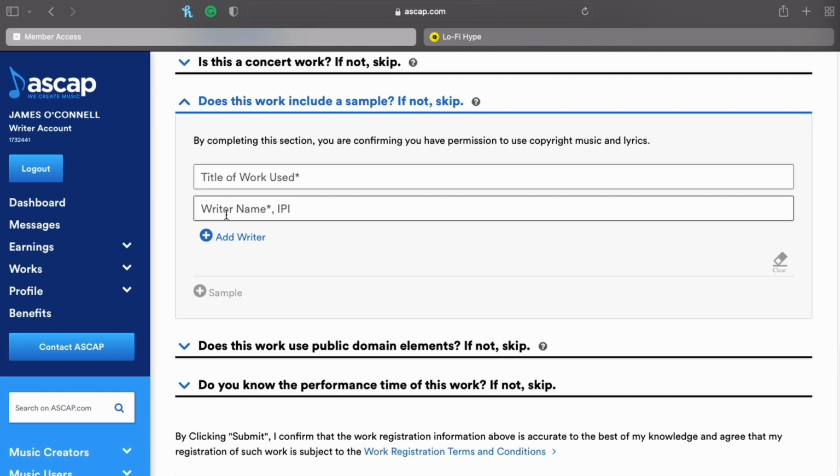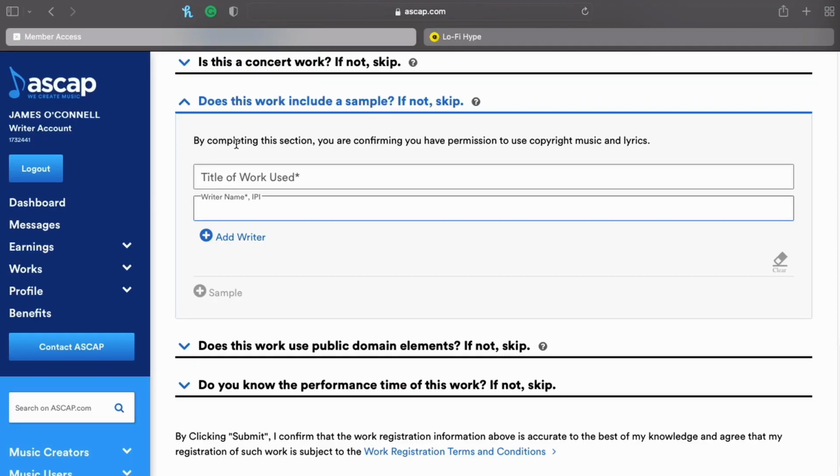There's not, but if there were, I would put the title of the work used and the writer's name and their IPI information. So anything attached to that writer's ASCAP information. Do not register a song with samples in it without them being cleared. It'll say right on the top of here, by completing this section, you are confirming you have permission to use copyrighted music and lyrics. So don't do that.